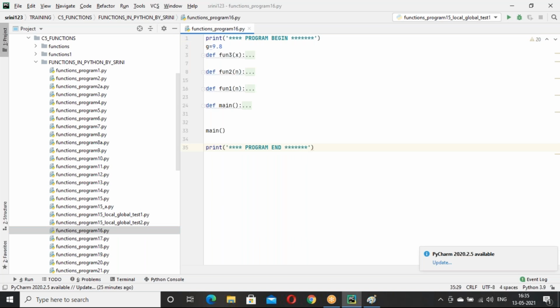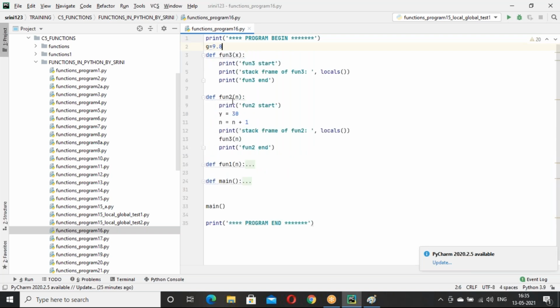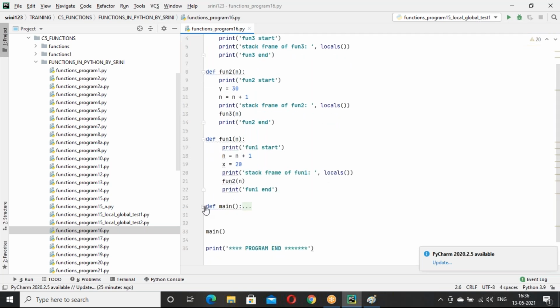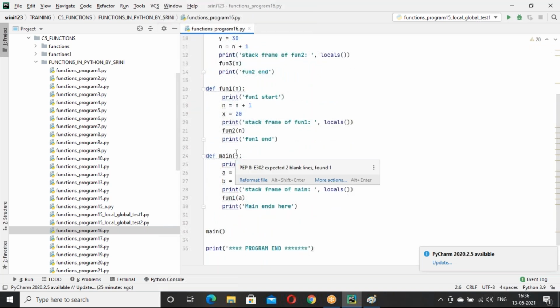Just observe this program. Here I have a print command, 9.8, G global variable. Here function 3, here function 2, here function 1, and this is main. Main is also a function. Don't be confused about the keyword main. It is nothing special, just the name of the function is main. That's it. It doesn't have anything special.